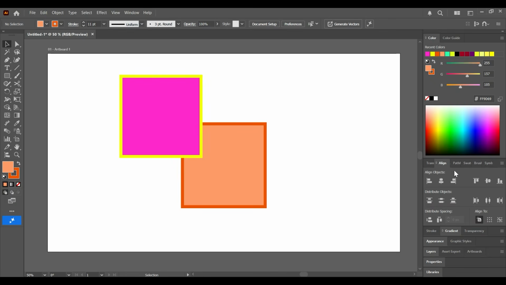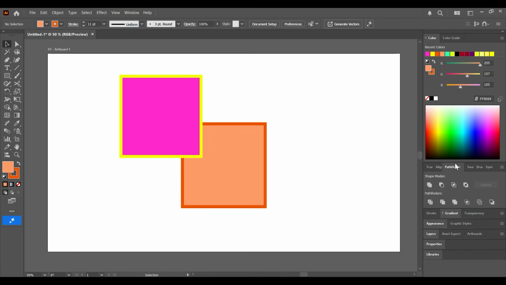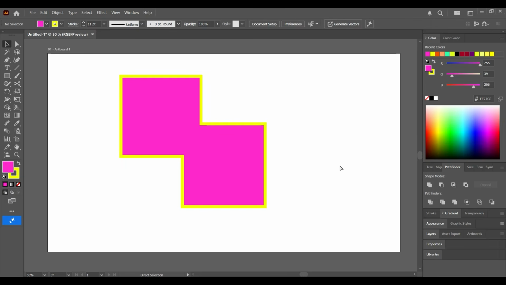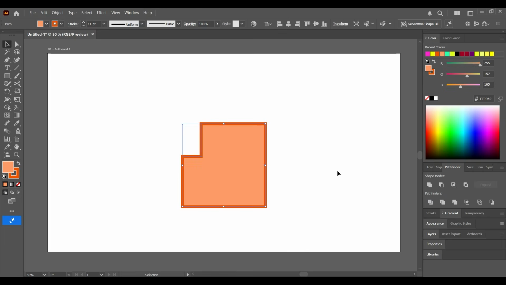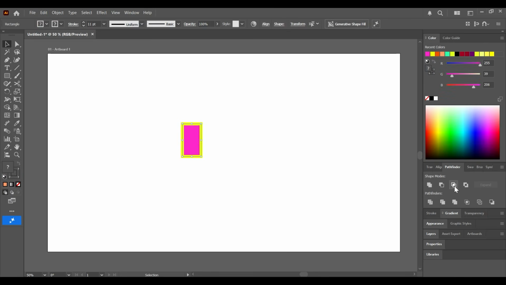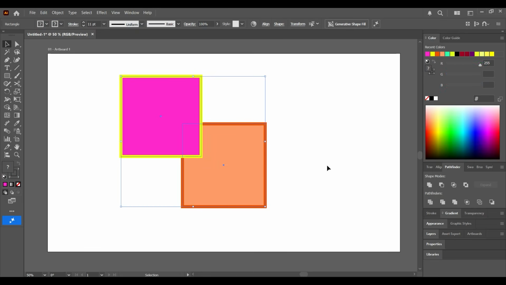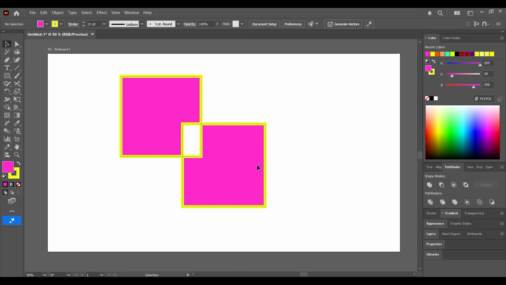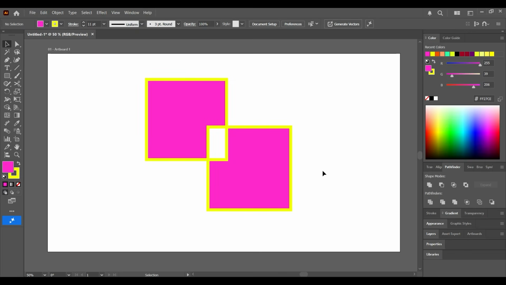Alongside it, you'll often find the Pathfinder panel. Pathfinder allows you to combine shapes in creative ways. You can merge objects into one shape, subtract one shape from another, keep only overlapping areas, or divide artwork into separate pieces. These functions are especially useful when creating logos and icons.